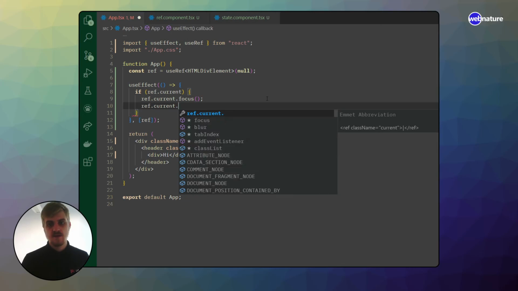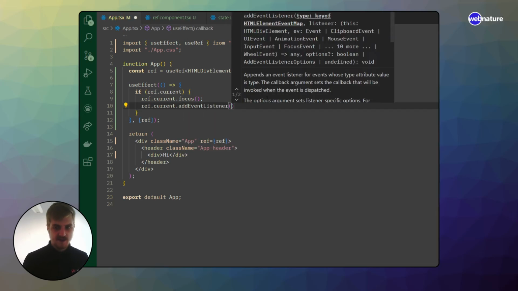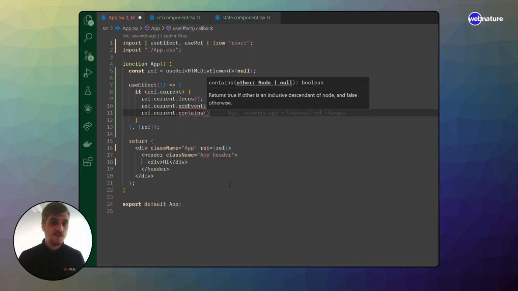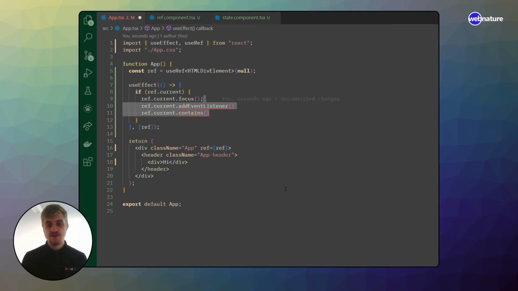From here you can also add event listeners or check if your DOM node contains certain other DOM nodes. There's a video there where I showed you how to make a React component that can detect a click outside of another React component. I'm sure I'm not going to forget to add this info card. So this is the first and very real use case that you may have seen before or not.